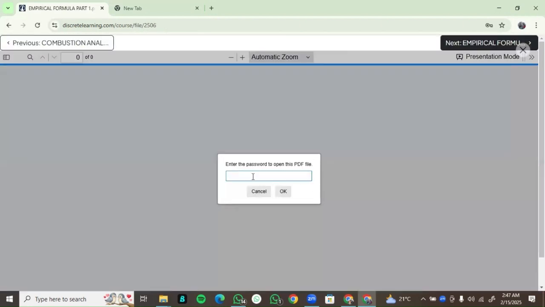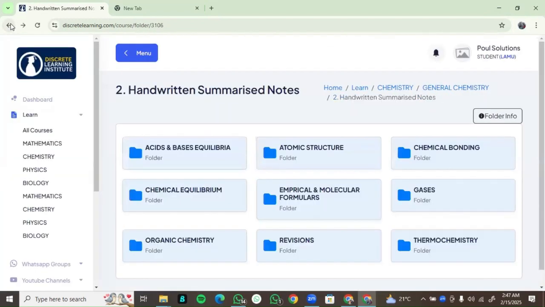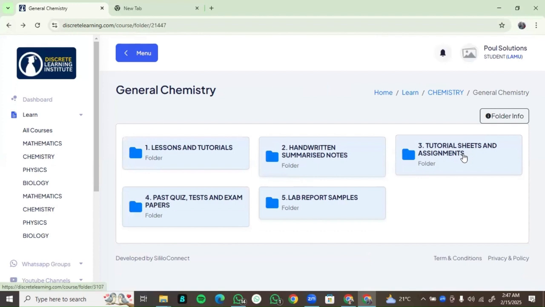Okay, so you see it's going to ask me to put the password. So you put PB 4511, you'll be able to open them. All right, and then what else? So that was the handwritten notes. You can go in tutorial sheets.